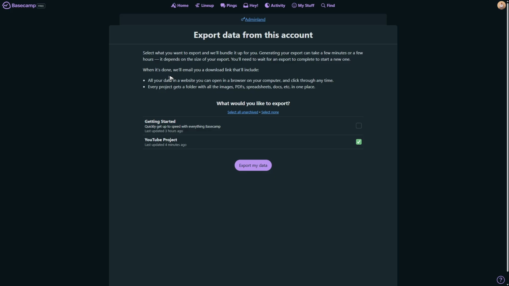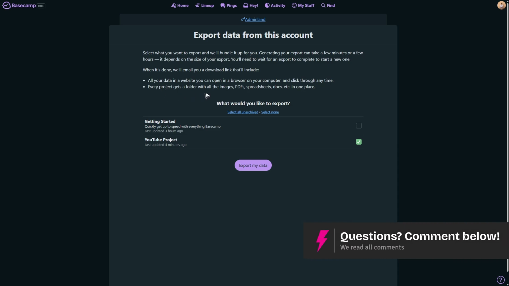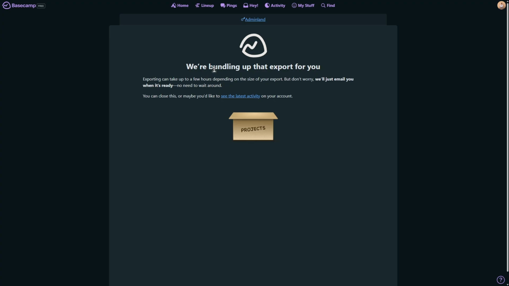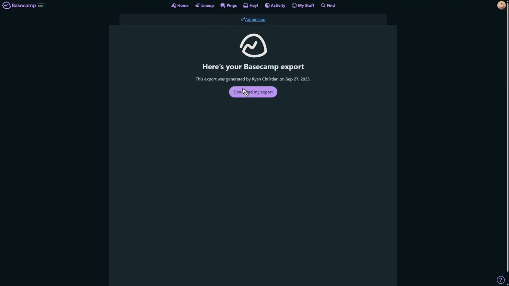Okay. It says here when it's done, we'll email you a download link that'll include all your data in a website. You can open it in a browser or computer and click through anytime. Every project gets a folder with all the images, PDFs, spreadsheets, docs, etc. all in one place. All right, just click on Export My Data. And it says here, we're bundling up the export for you.